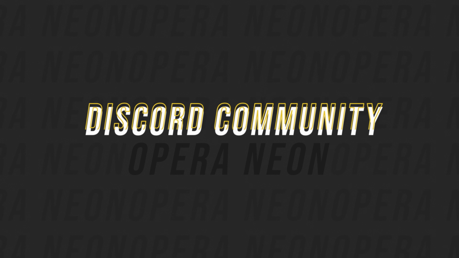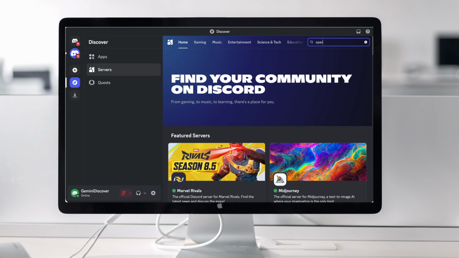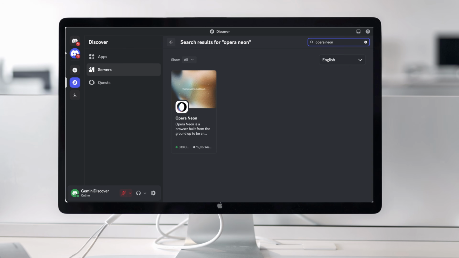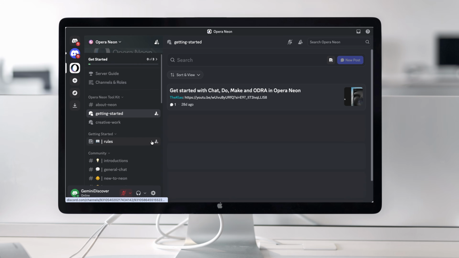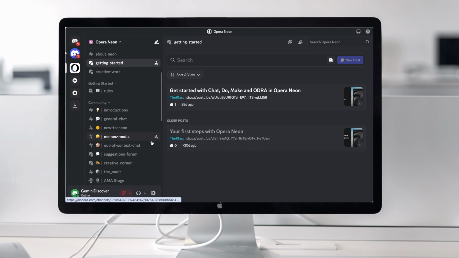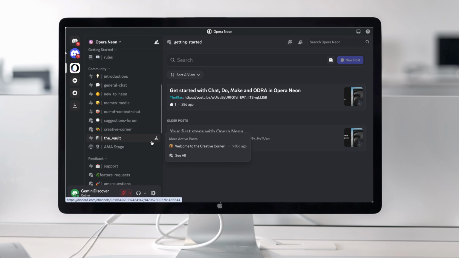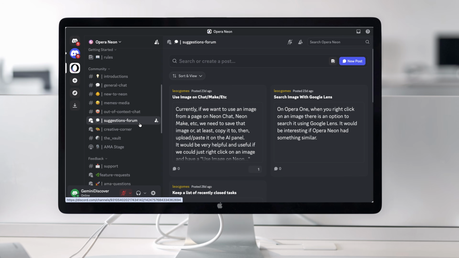Now, one thing I do want to mention that I actually think is worth paying attention to is how Opera is building Neon. They are doing it in the open, with a real community of people who are actively involved in shaping what it becomes. There's a Discord server where you can talk directly to the product team and the developers. It's not just to submit feedback into a void, but you can actually have conversations with the people who are building it. And the product team even jumps on calls with users.